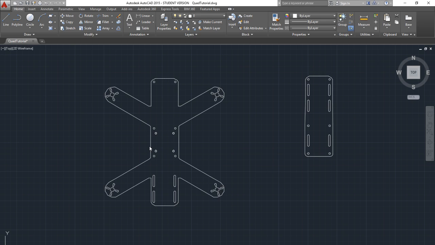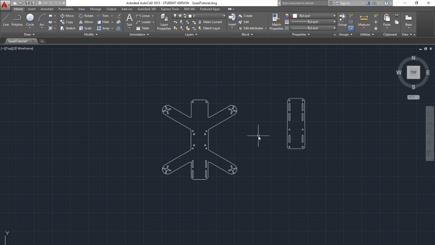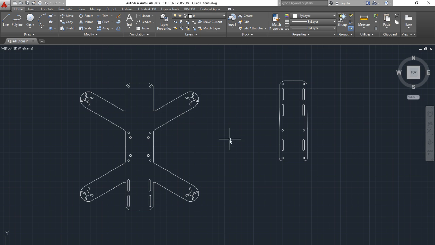All right, and welcome to part two of our making of the QAV 250. Today we're going to be doing something a little bit different. We're going to be going from 2D over to 3D and then creating a 3D model which we can print. So we're going to have to go back into our AutoCAD software. You may have recognized this from last time. This is the object that we made.